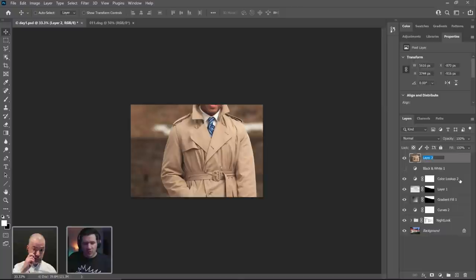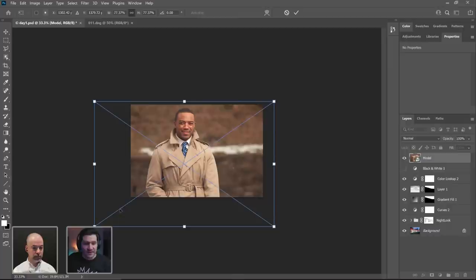I'm going to go model. I'm going to rename the layer, and I'm going to right click and convert it to a smart object, because smart objects are awesome. And anything, frankly, that I can associate myself with that is smart, hopefully rubs off on me a little bit. All right. So we're going to just size this down.